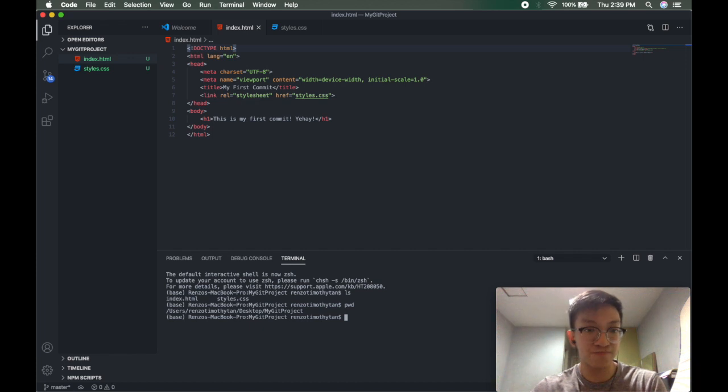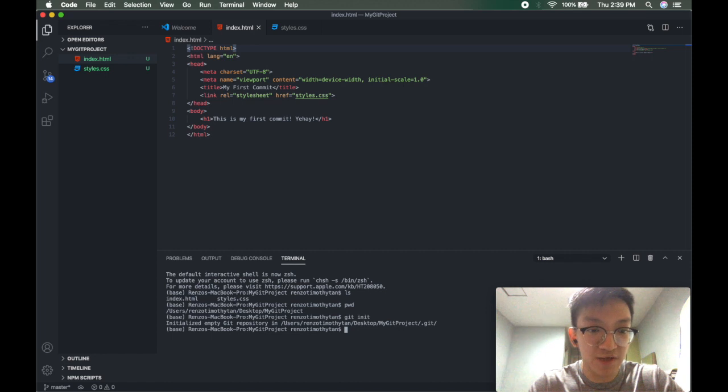So what we want to do first is we want to initialize Git inside this directory. As I said earlier, we need to use git init. What it does is it creates that box or container where we can store all our commits. So git init. It says here, initialized empty Git repository in this directory, basically. So that's basically how you have Git in your project. It's really that easy.